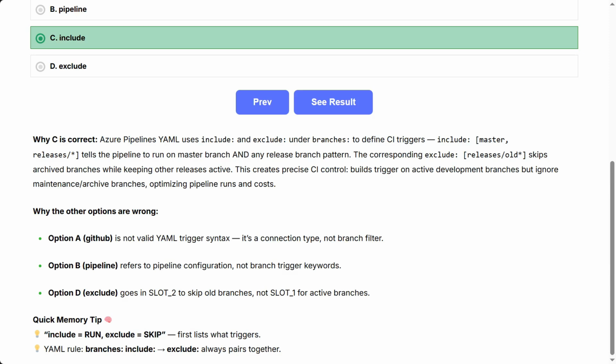Why the other options are wrong. Option A, GitHub, is not valid YAML trigger syntax. It's a connection type, not a branch filter. Option B, pipeline, refers to pipeline configuration, not branch trigger keywords. Option D, exclude, goes in slot 2 to skip old branches, not slot 1 for active branches. Quick memory tip, include equals run, exclude equals skip. First lists what triggers. YAML rule, branches, include, exclude always pairs together.